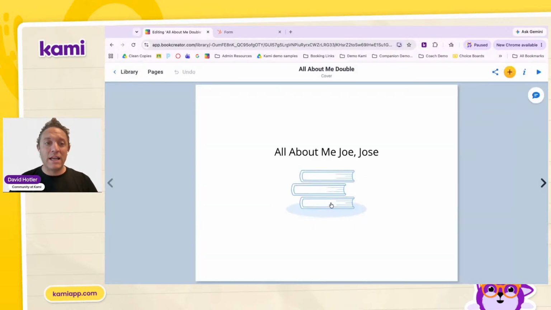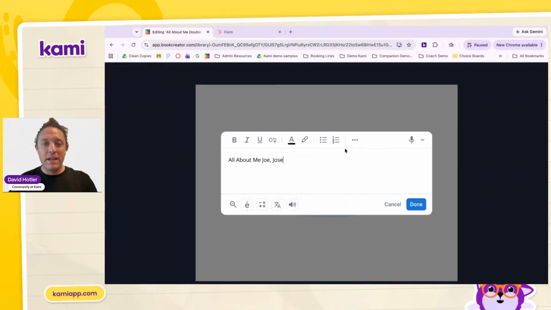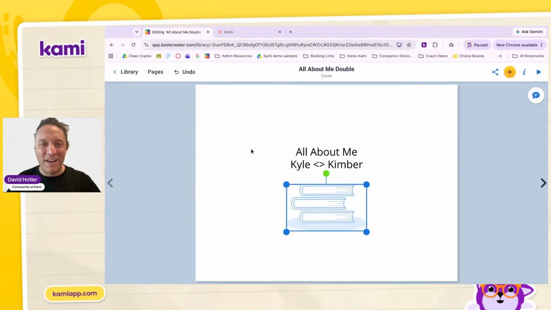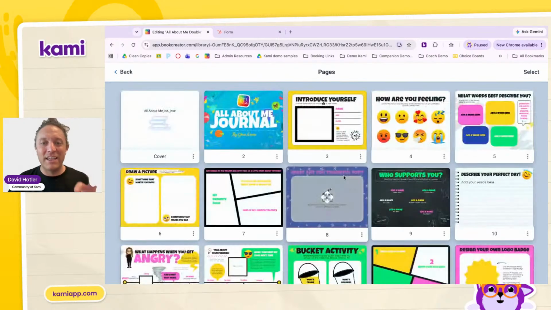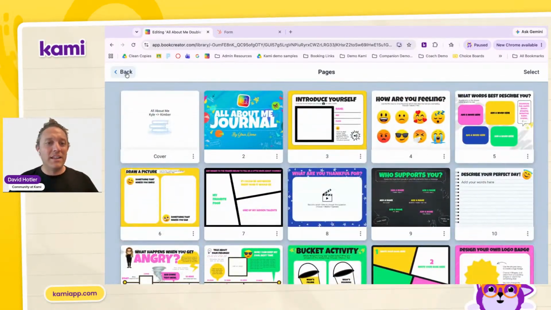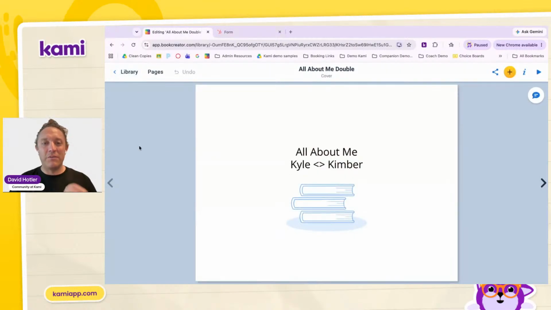And then when I click start collaboration, those 2 students, Kyle and Kimber, when they come into this library, and I need to change these names, right? All About Me, Kyle, Kimber, all right? Now, these 2 students can come into this book. We're going to ask them in the assignment to customize this cover. We're going to tell them that they can choose who does which page and move the pages around to tell their story of their newfound friendship.